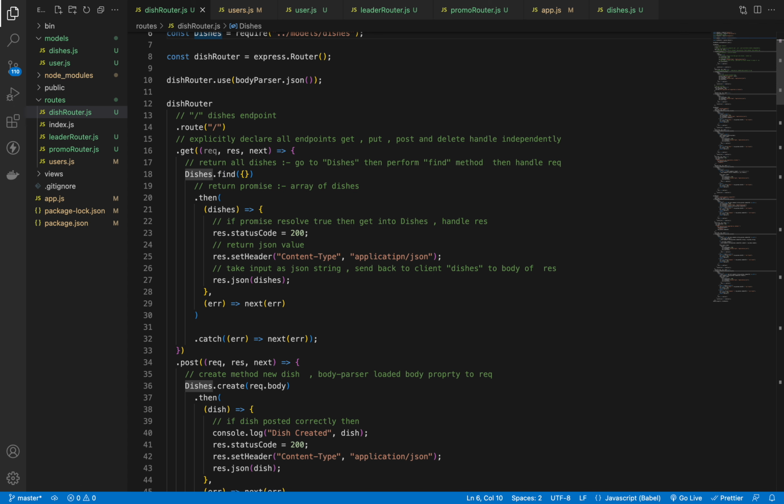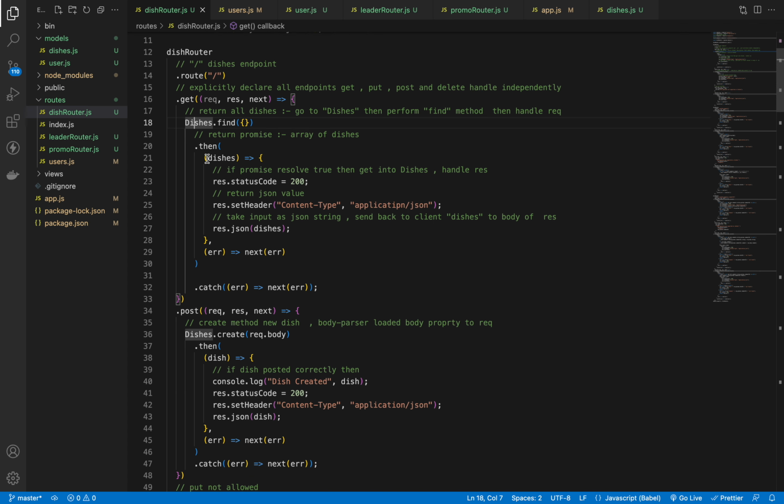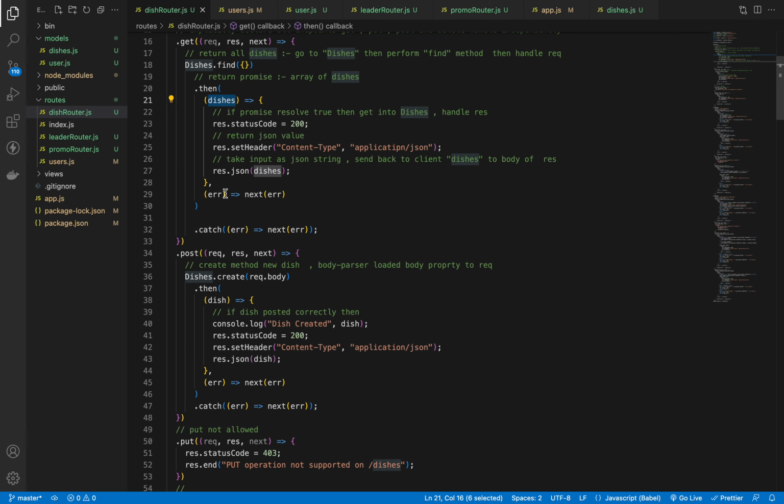So here we are using Dishes.find, which will find all the dishes present in the DB, and the promise will return an array of dishes, which is dishes here. And if there is an error, then it will give the error to the user.